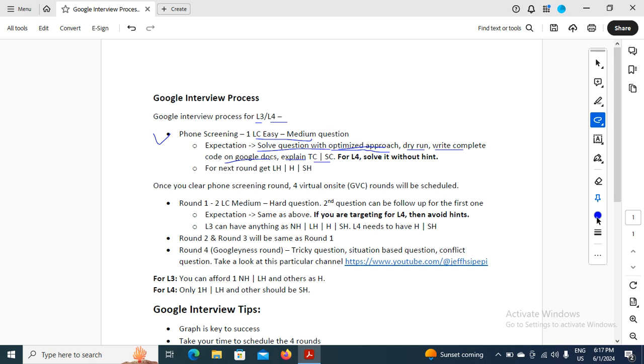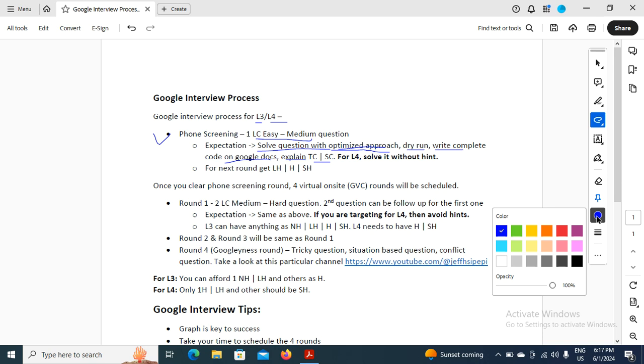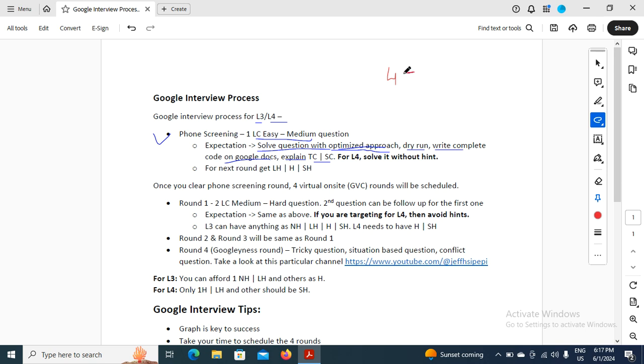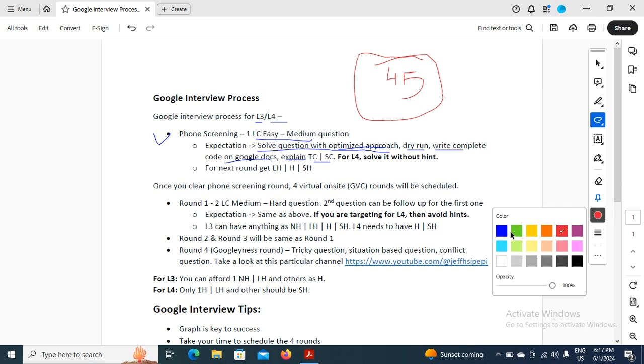One important thing, I totally forgot to mention: each round of Google is 45 minutes. You don't get a single minute extra, so you need to take care of this. Whichever round I'm going to talk about, it will go for 45 minutes, so you need to do all these things in 45 minutes.